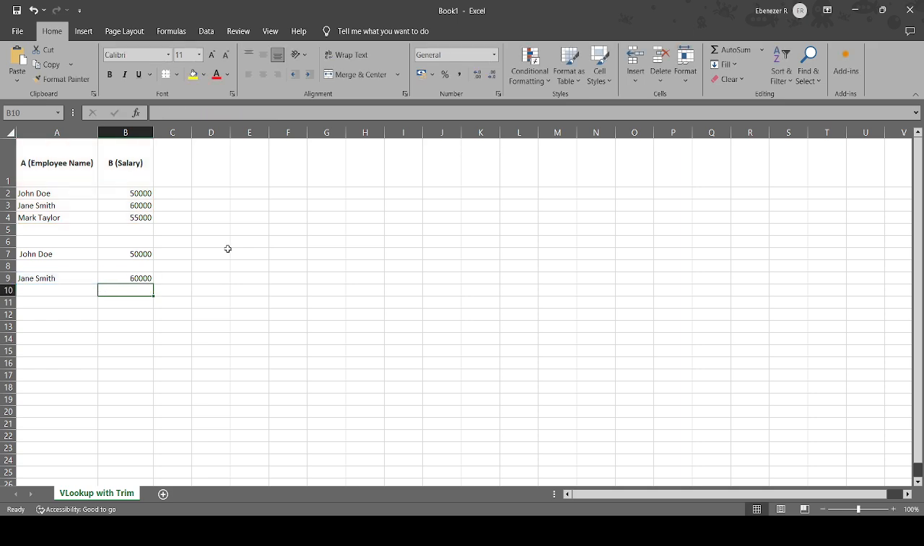Got it? So, as you know, in the real world your data may not be exactly as you wish. There may be spaces, there may not be spaces, we never know. So in that scenario, we will use the trim function so that it removes the unwanted space and gives you the answer that you are looking for.